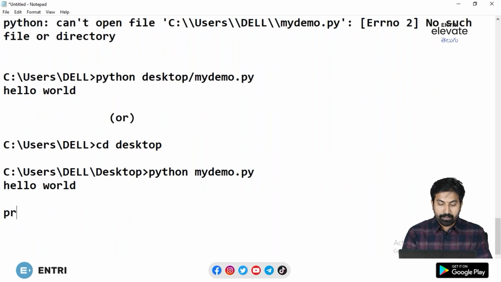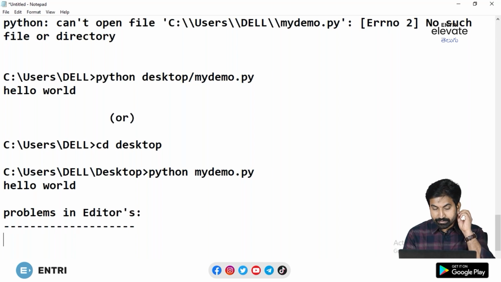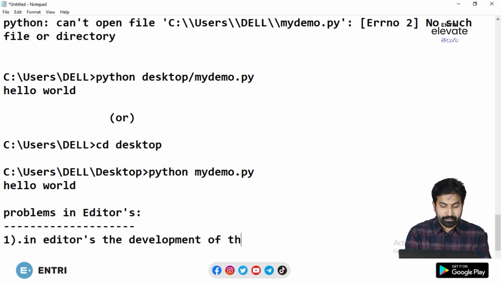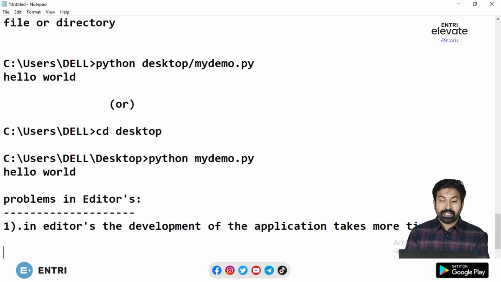Next one, problems in editors. What are the problems available in editors? First one, in editors, the development of the application takes more time.